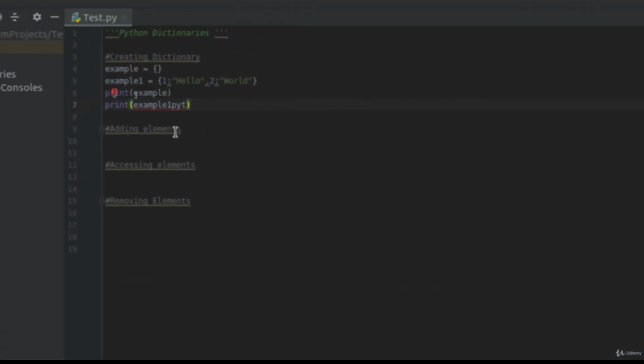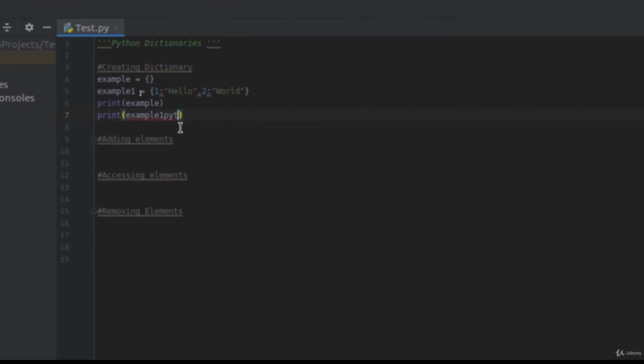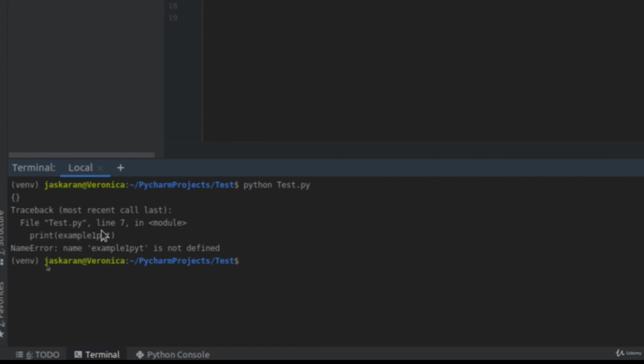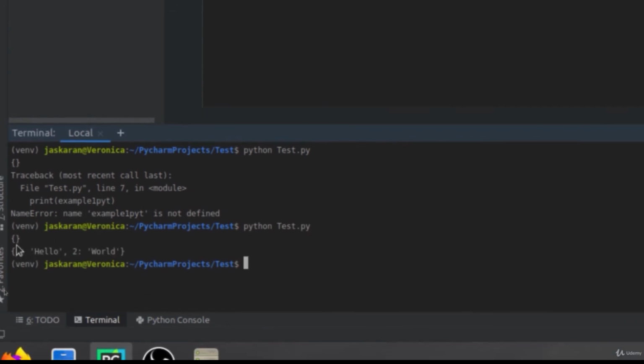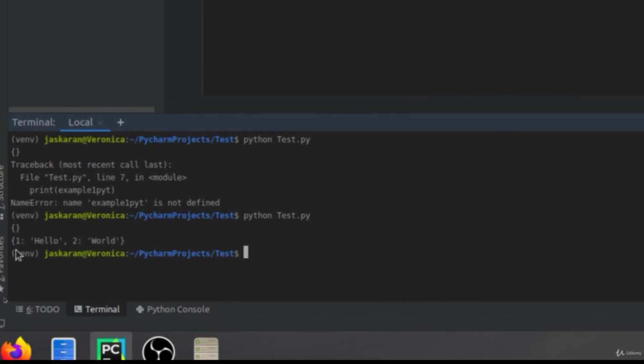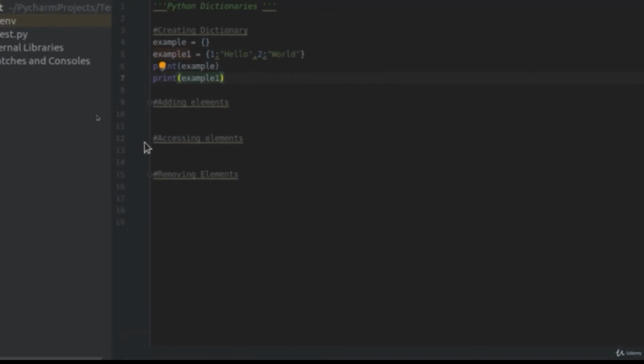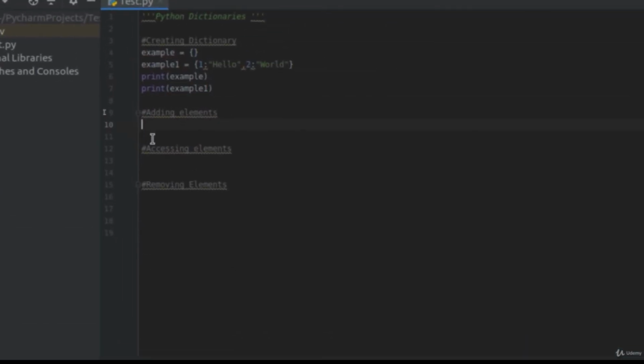Oops, there is a typo here. That's why we see an error. Now you can see that we are able to print both an empty set of dictionaries and the dictionary which has two values in it for 1 and 2. Now let's go ahead and start adding some elements to it.